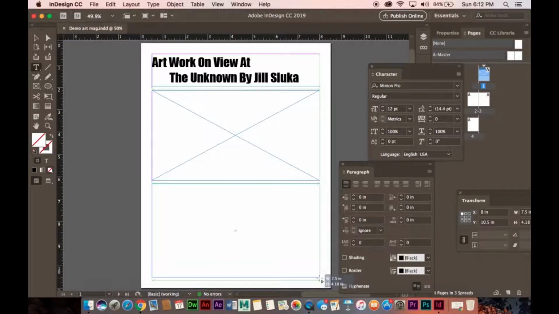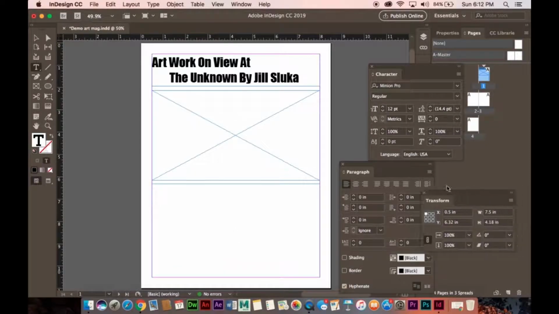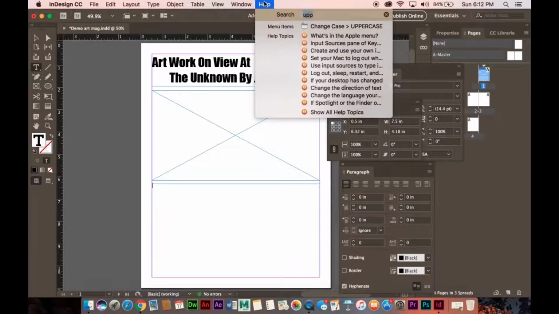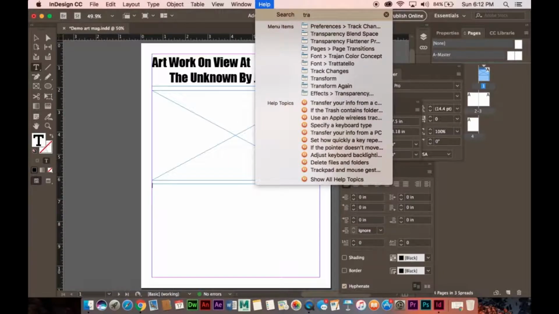You can see my transform palette. Say I knew I wanted a 4-inch box. I could just type that into my transform palette, which is over here. If you can't find transform, you can always type in the help words transform, and then it will tell you much easier.